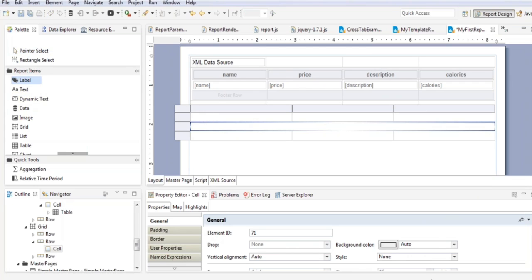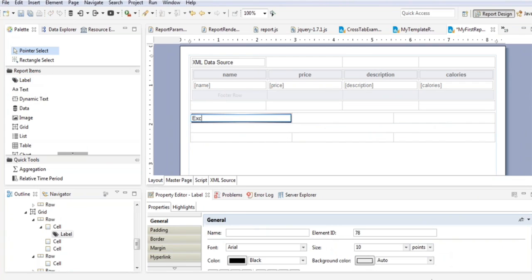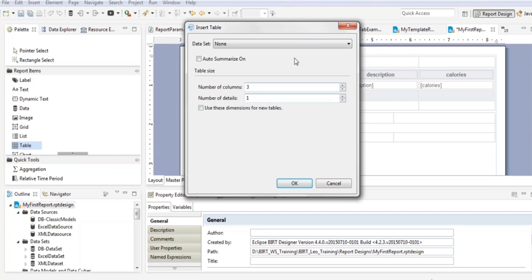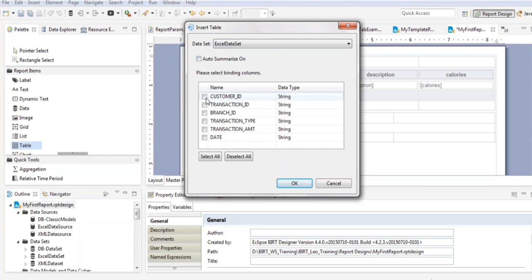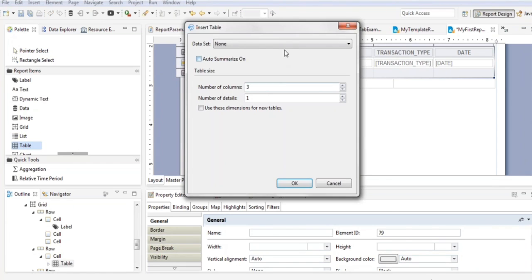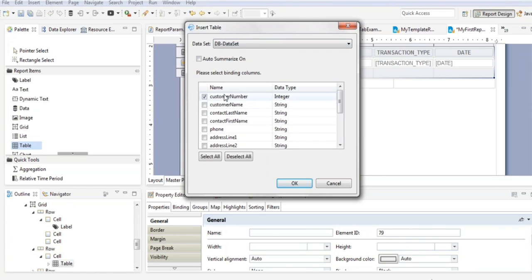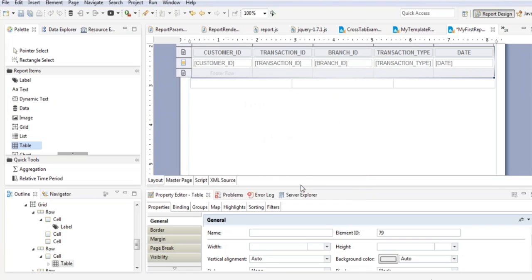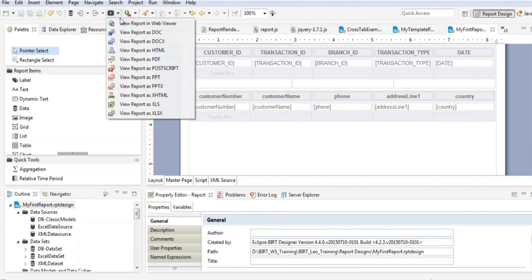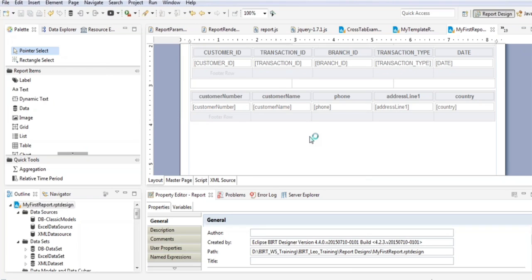So this is for my Excel data. Inside, I'm going to use the table with the Excel data set. Finally, I'm using a database table directly. I'm adding the customer ID, name, phone number, address, and country. Save and run the report.